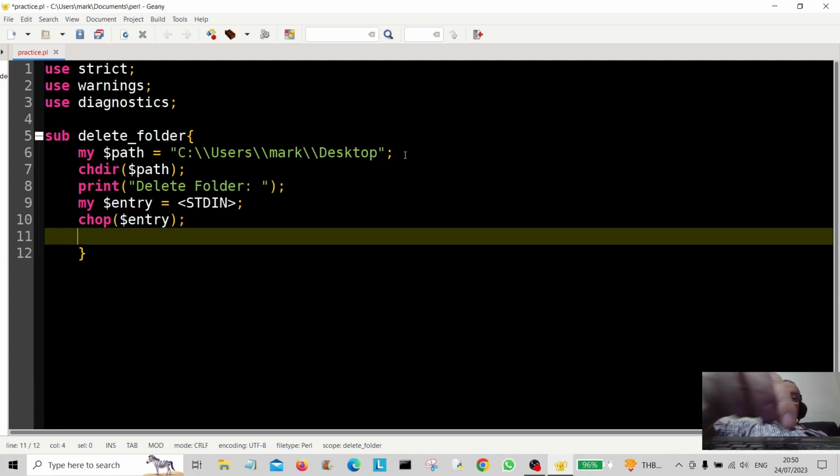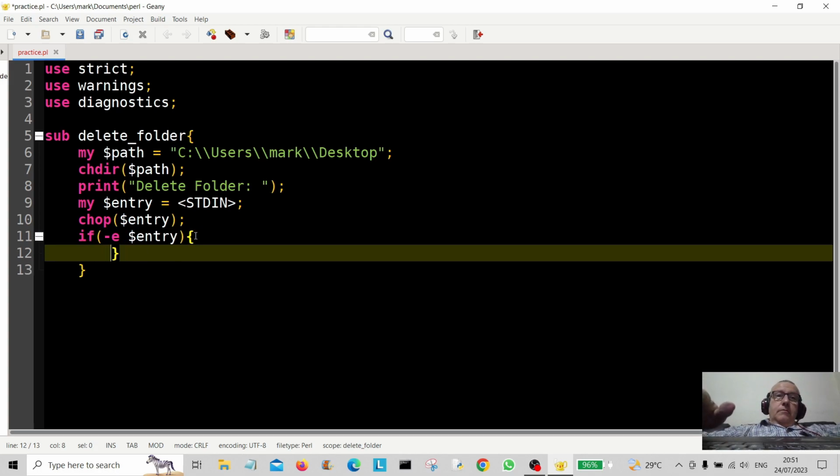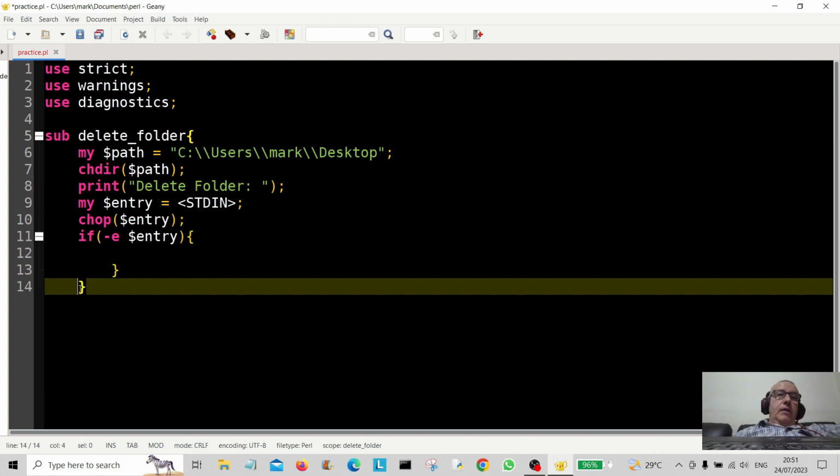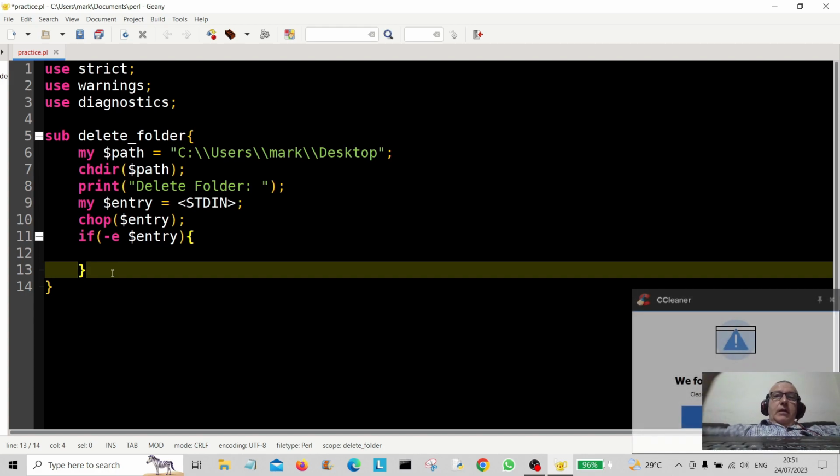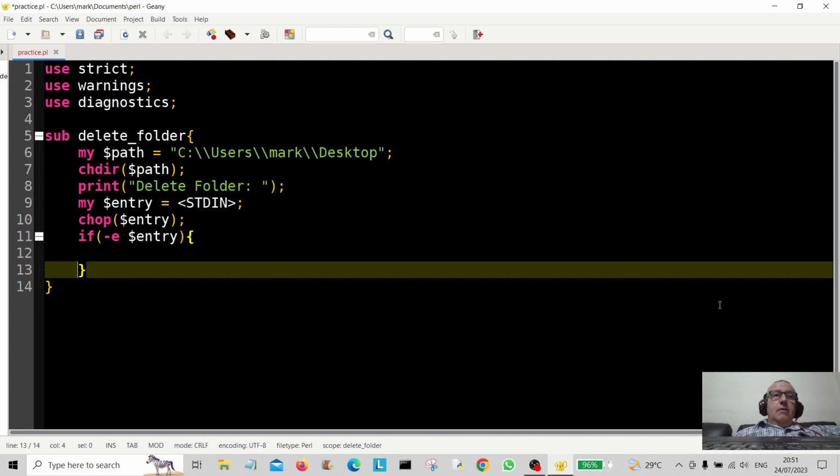Right, and now we're going to use a conditional here. So if exists, so that's going to be scalar entry. So the user is going to type in the folder that they want to delete. So if the entry there actually exists, we're going to do something. Let's just knock this down here. Let's make this look a little prettier, shall we? Let's just bring that in a little bit. What's that all about there?